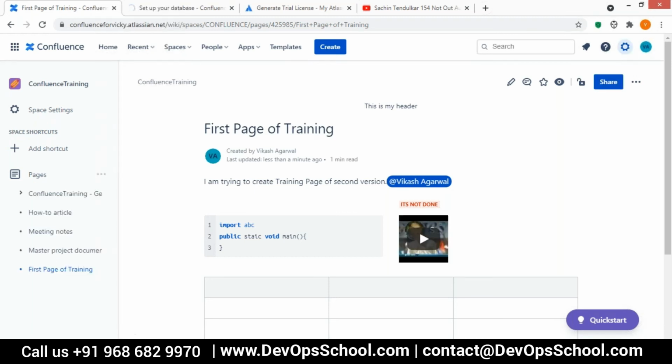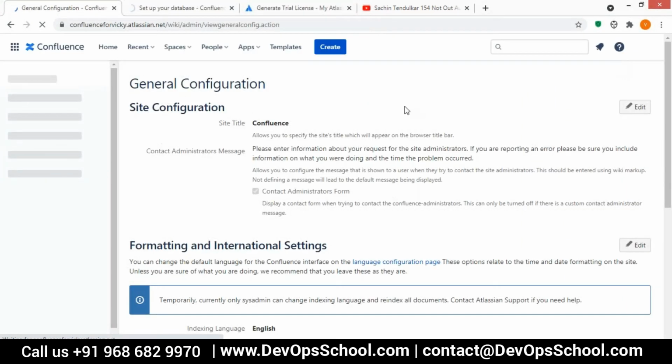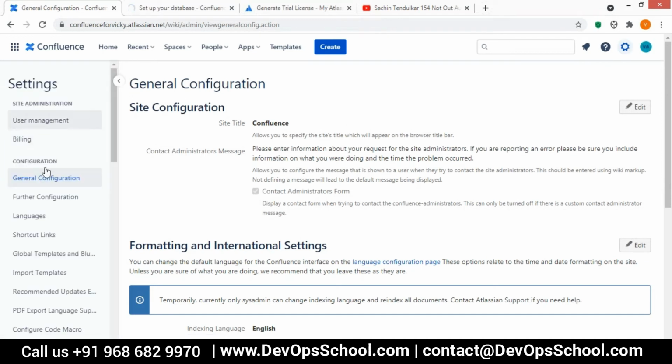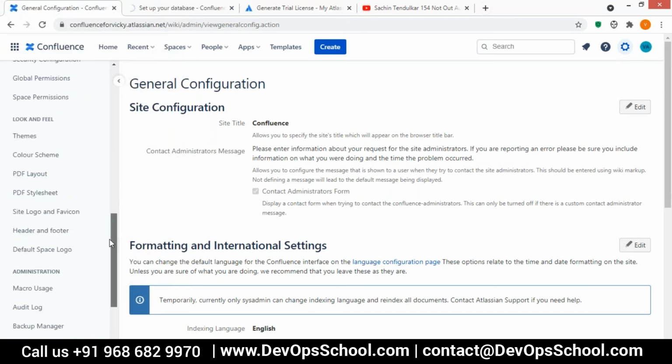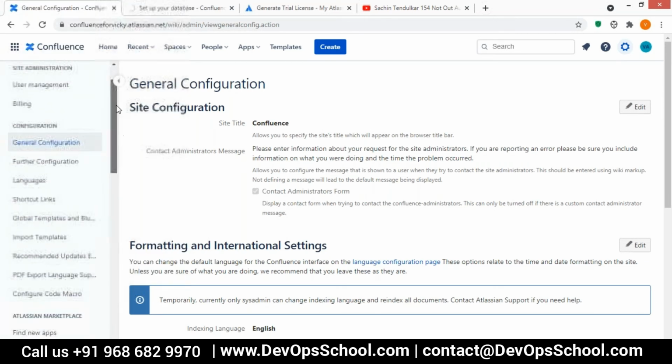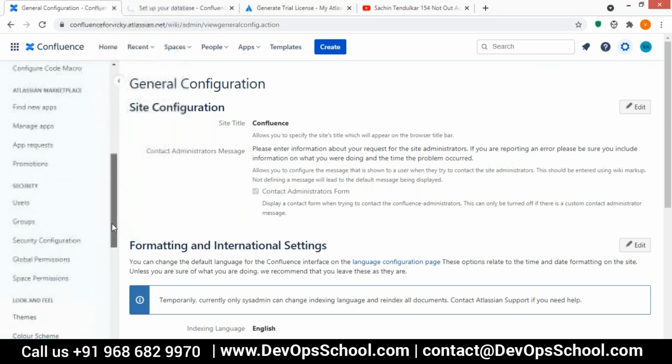In the settings option, on the right side, we have this setting option. You will see it only if you are admin. You can't go and change anything if you are not an admin. These are the options you will see on the left side, the various options which an admin can see. I'll cover the important ones which are generally used.